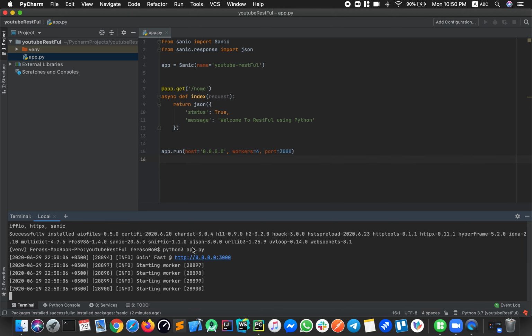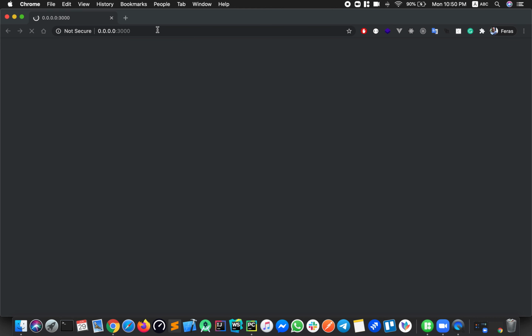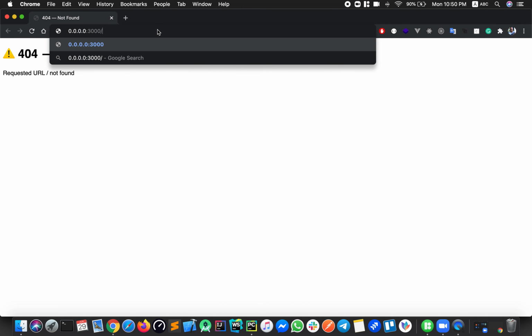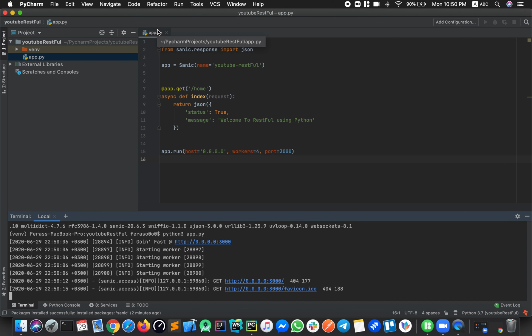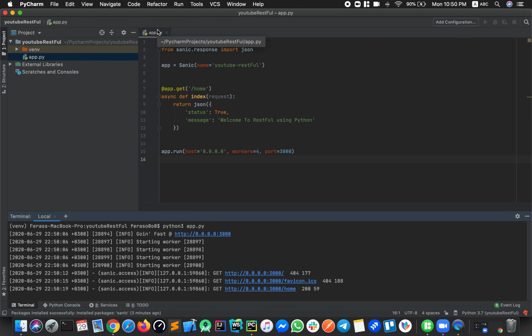Simple enough. So let's hit the link using any browser, and oh yeah, what was the link? Yeah, home. Here it is. Simple enough, huh? A RESTful API using Python. It took almost 5 minutes. It's really fast, really powerful.